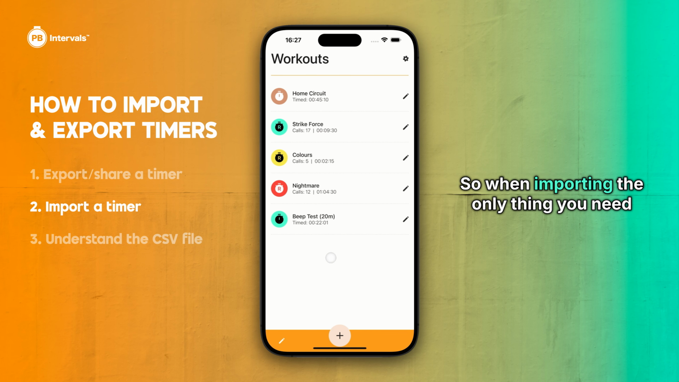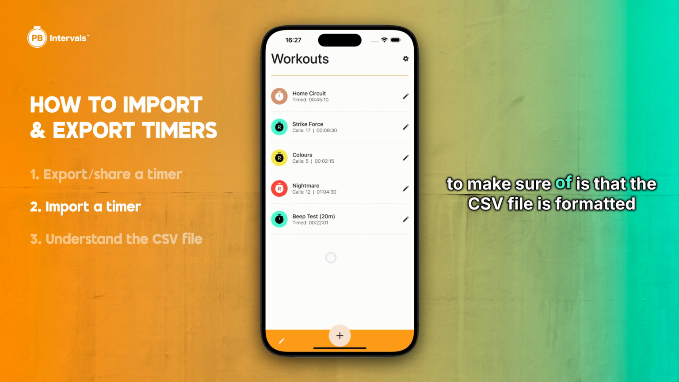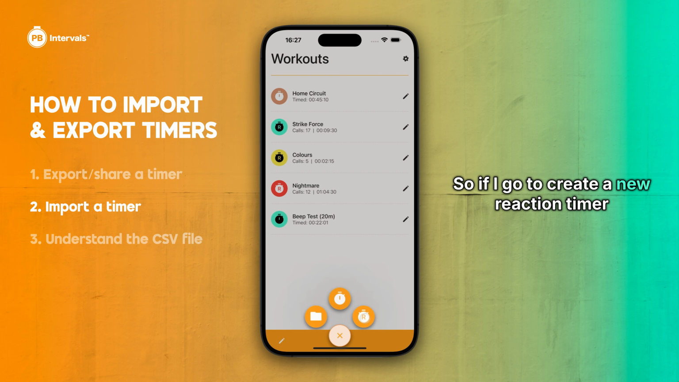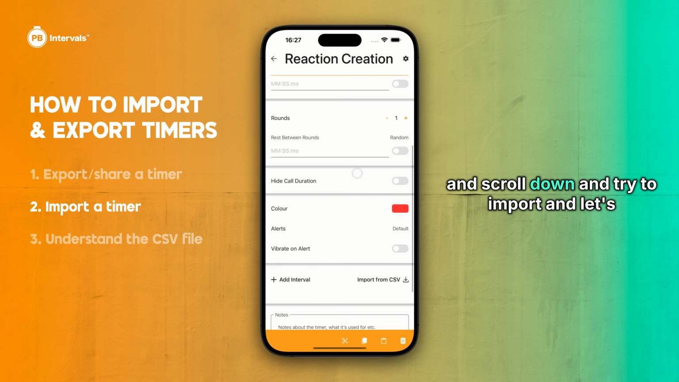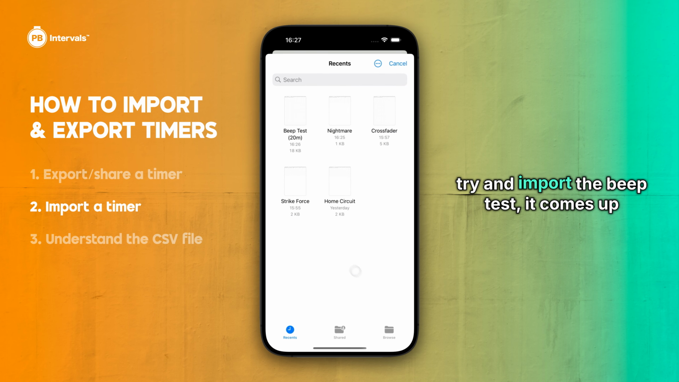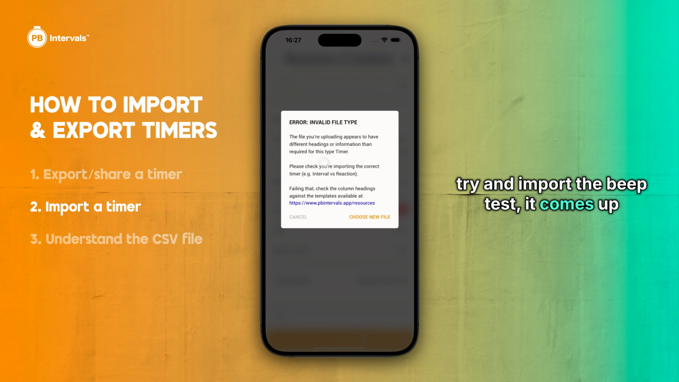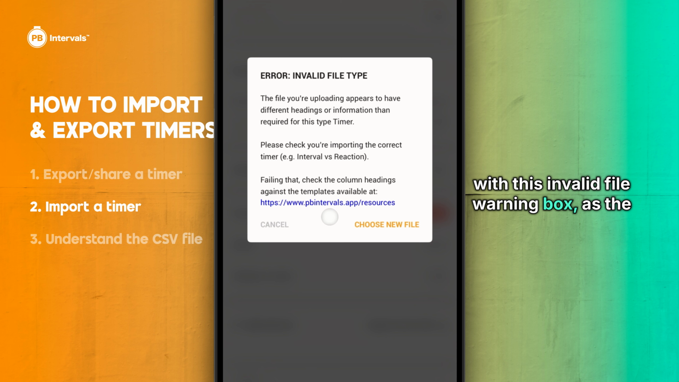So when importing, the only thing you need to make sure of is that the CSV file is formatted properly and you're importing the correct timer type. So if I go to create a new reaction timer and scroll down and try to import, let's try and import the beep test, it comes up with this invalid file warning box, as the beep test is an interval timer, not a reaction timer. Please check that you're importing the correct timer, e.g. interval versus reaction, and then mentions about the free timers or templates available on the pbintervals.app website.